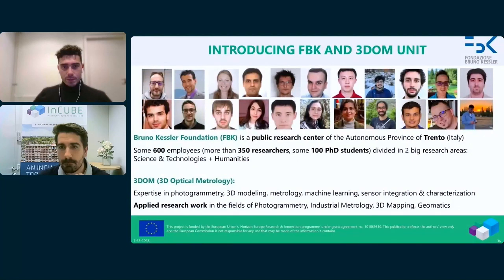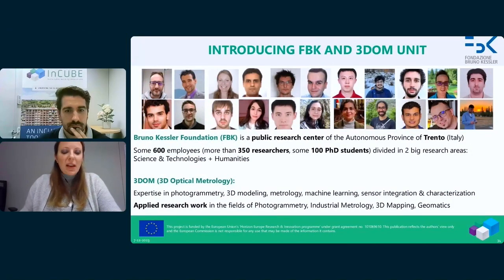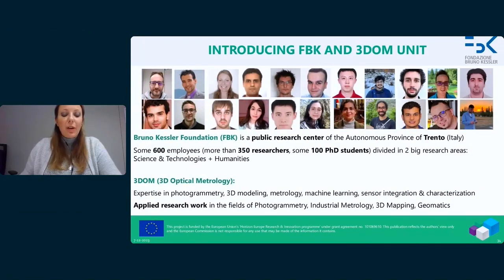Thank you and good afternoon. I will start by introducing my foundation, that is the Bruno Kessler Foundation, a public research center in the autonomous province of Trento in Italy. And we are about 600 employees working on two big research areas, so science, technology, and humanities.